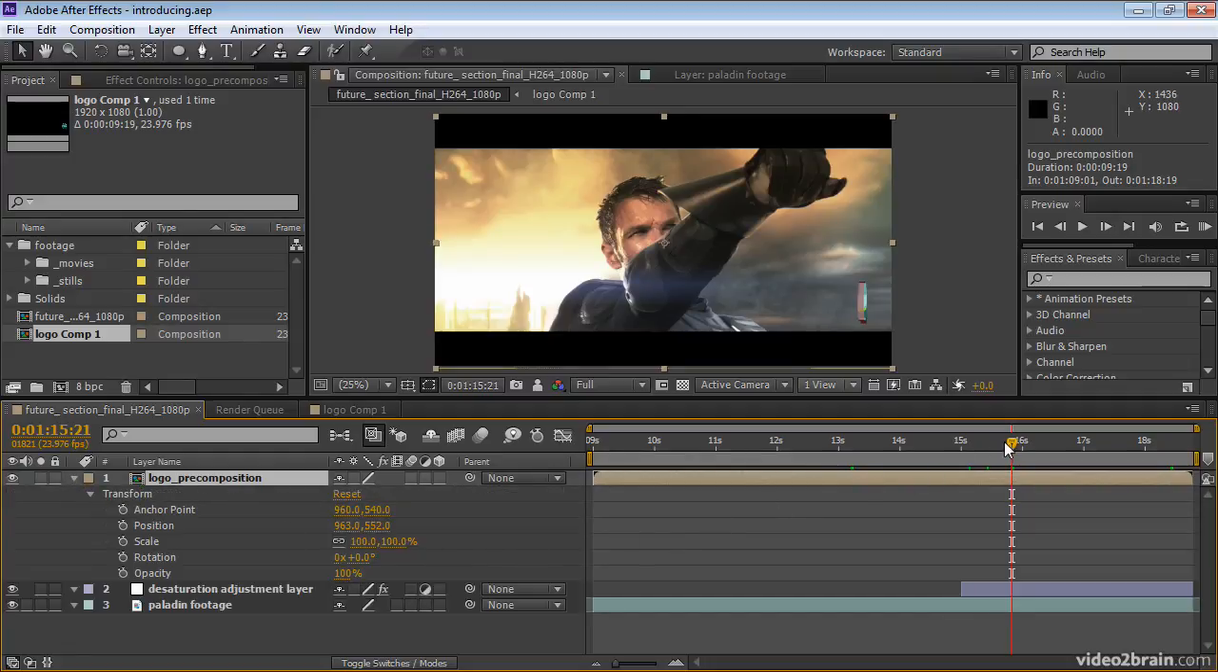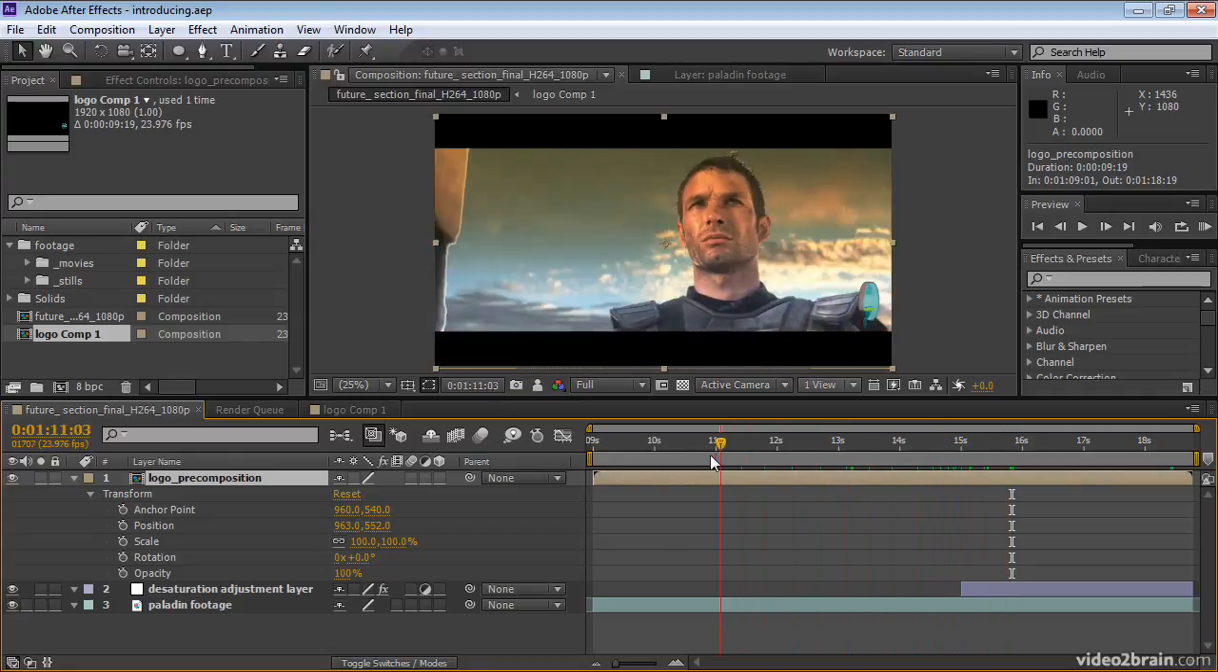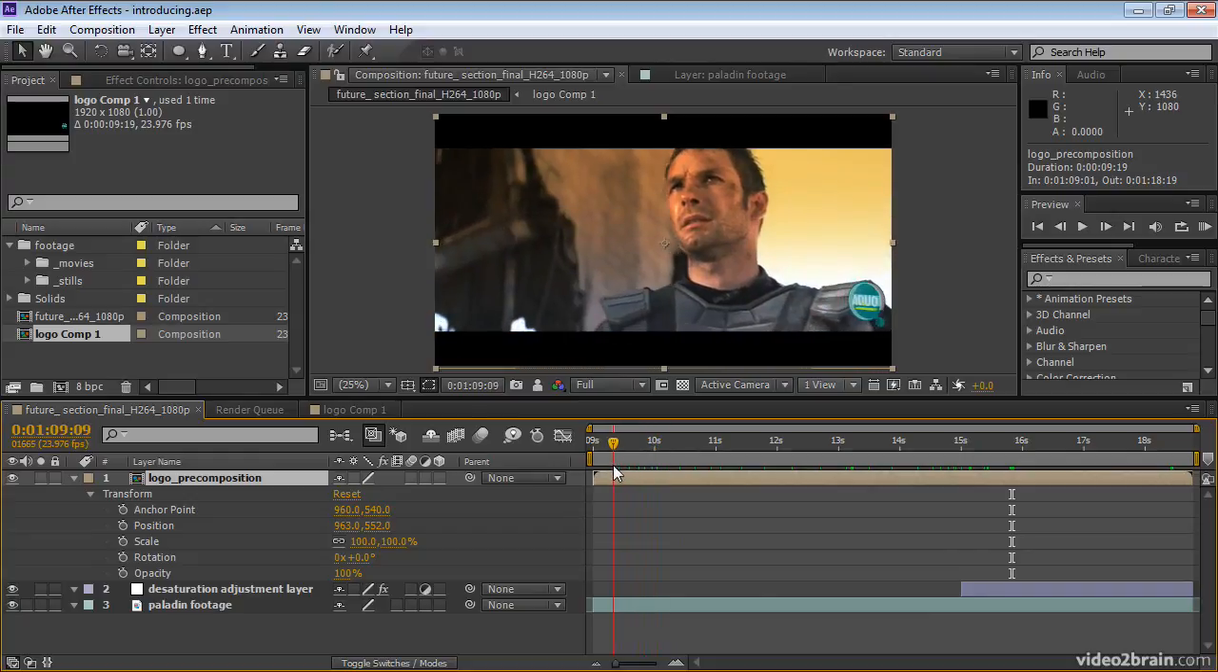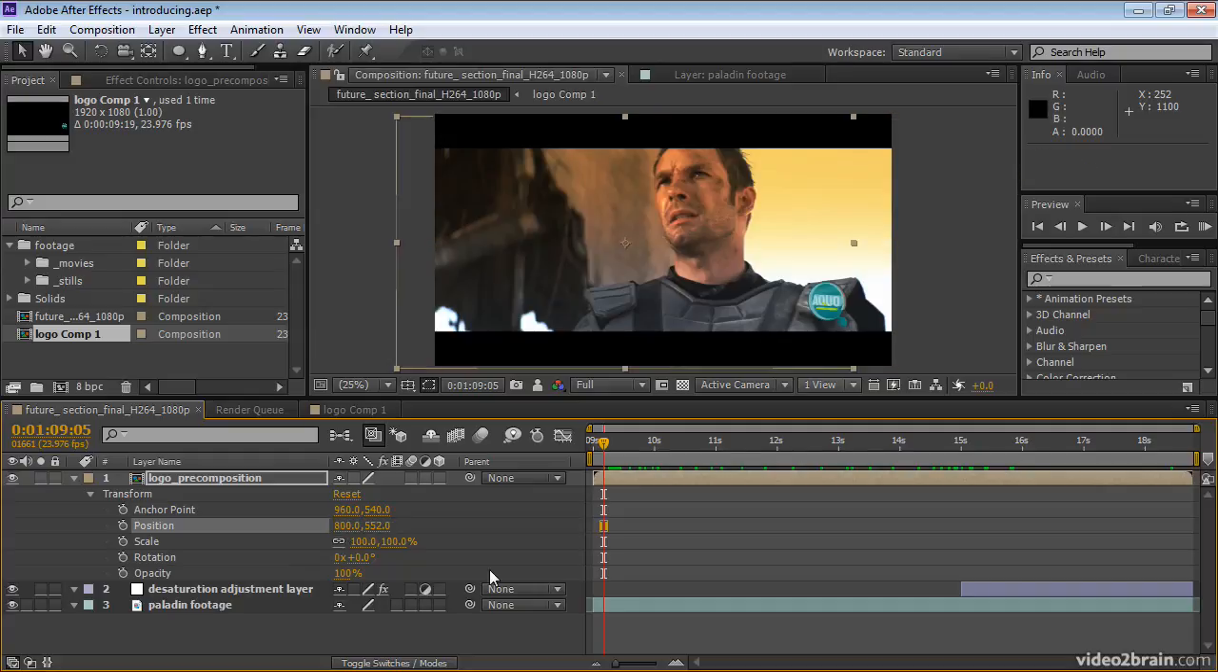I'll move the current time indicator until we can see the logo spun all the way around so that we can see its front face. And now I can manipulate the property here in the timeline panel. I'll press Ctrl-Z to undo that change. You can also change a property by clicking the number and typing in a new value. I'll press Ctrl-Z to undo that as well.